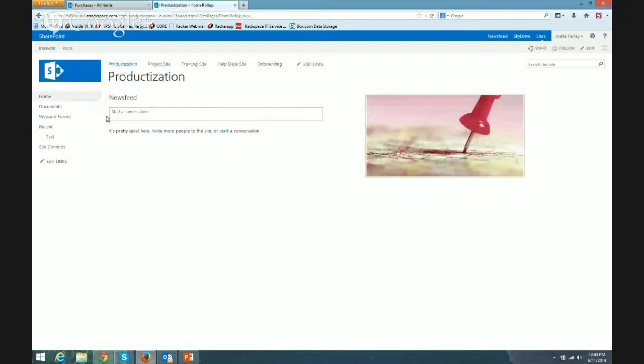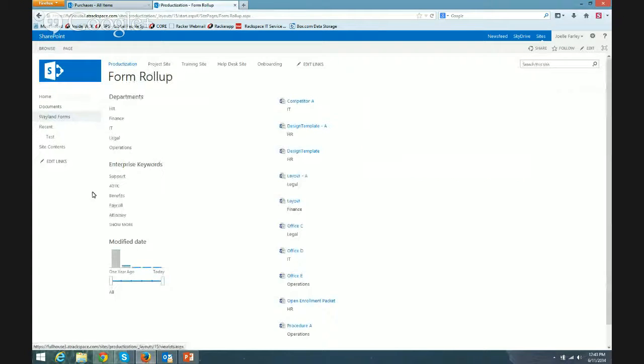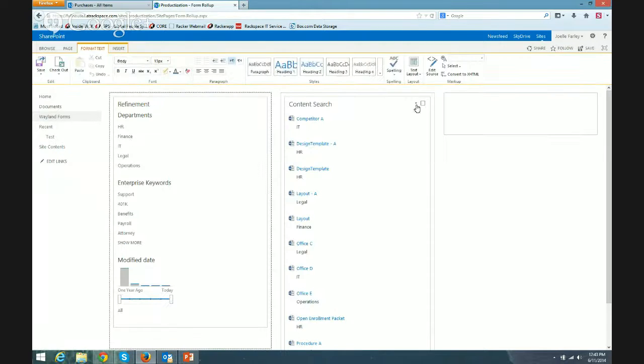So I'm going to go to another site here. With this site, I created a content type called Wayland Forms. And I added that to all the libraries on all my different sub-sites for the departments, the form library. So anytime they load a form, they tie it to the content type of Wayland Form. And then what we're doing here is we're rolling that up. So I'm just going to edit this and show you how easily you can do that.